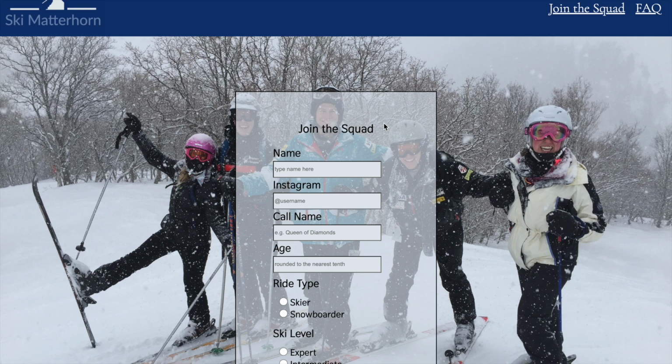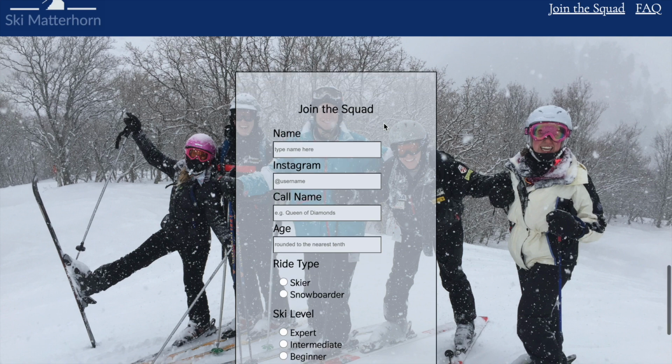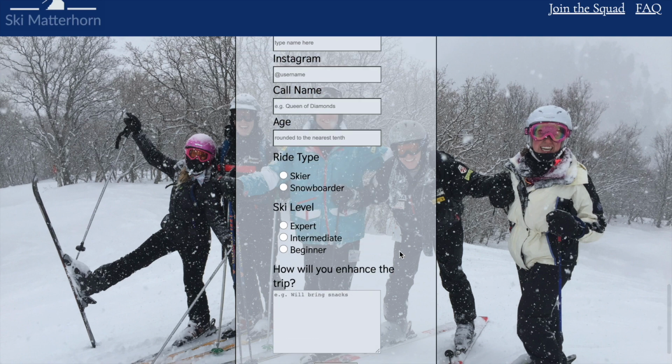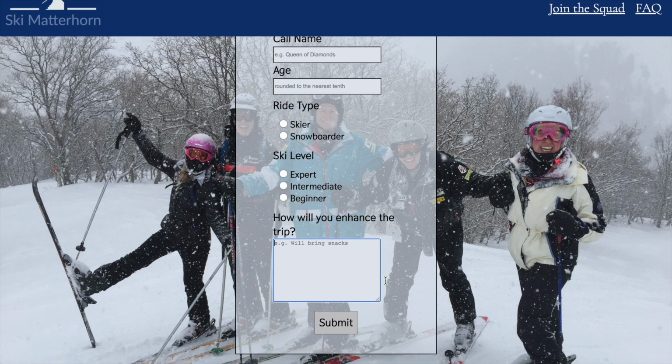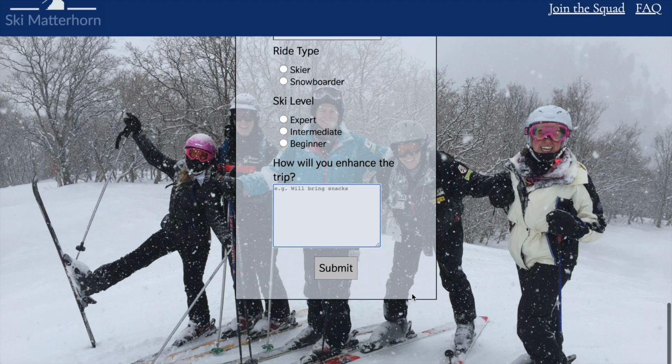And then lastly, we have the form. If you decided you wanted to come on our ski trip, you would fill this out with your name, Instagram, call name, age, ride type, ski level. These took me a while to figure out how to send this information to the database. And then what other information you would like, and then you submit it.